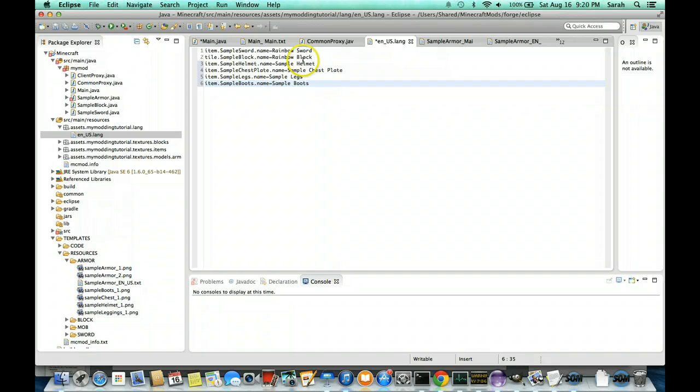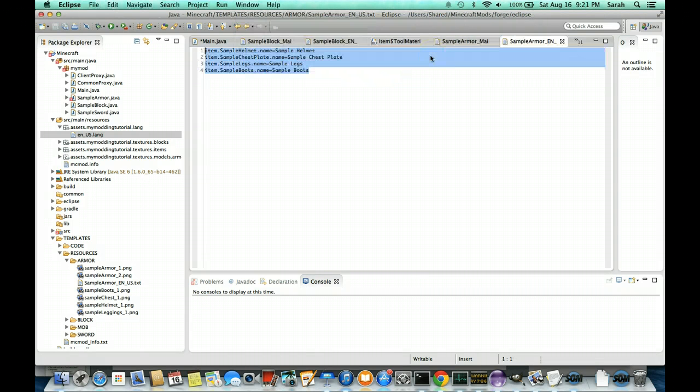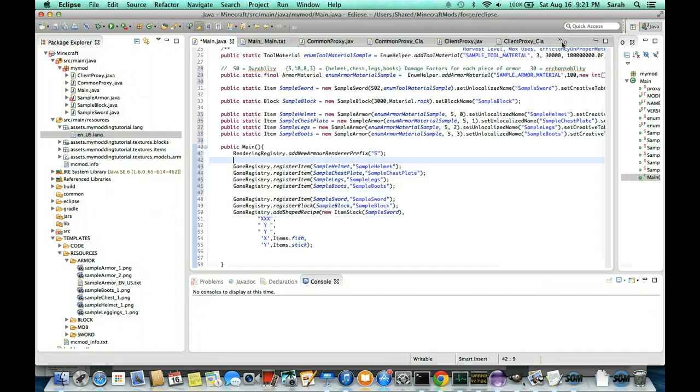Okay, so now we need to rename these. I think I'm going to continue with my rainbow theme and name mine Rainbow Helmet, Rainbow Chestplate, Rainbow Legs, Rainbow Boots. Alright, I'm going to close this and I'm going to save the changes. Okay, this is the template here.